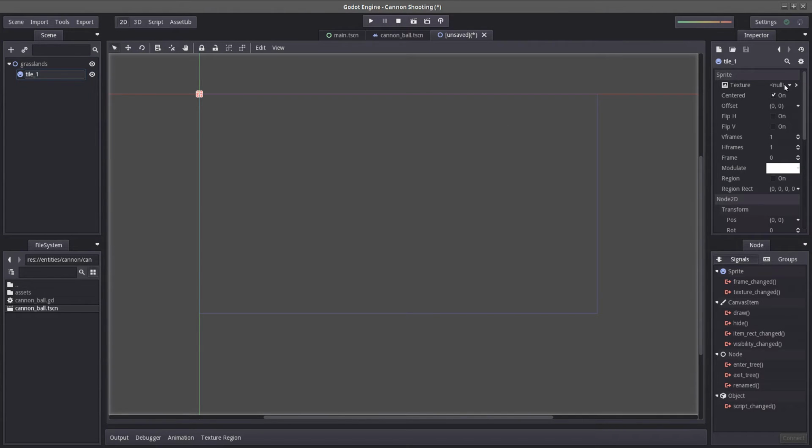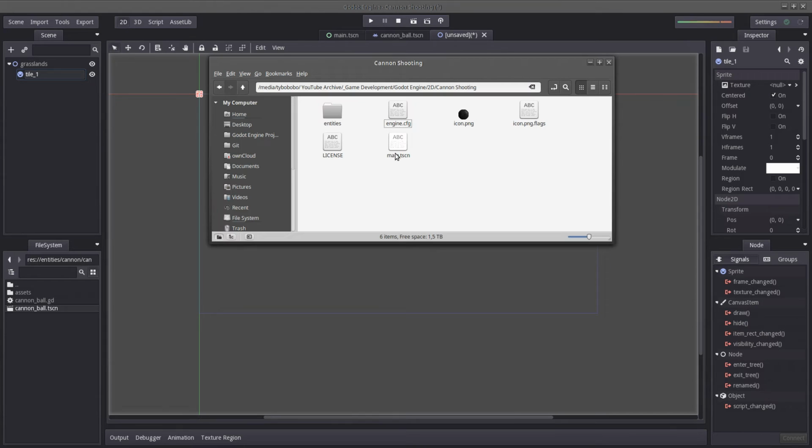Now what I will have to do, I will have to load the texture of our tile, but I have not created that yet, or rather I haven't added it in our project because we only have entities here. So I'm going to create a new folder inside our project. I'm going to name this tile sets because we may have more than one, we don't know. So I'm going to create another folder called grasslands, and that is what this tile set will be.